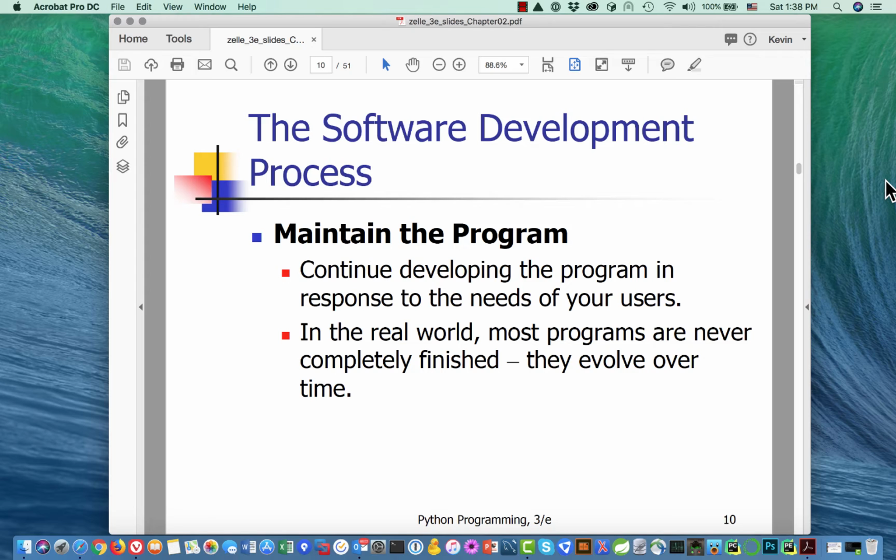The other thing that happens is that the requirements that we're solving change over time. There's this kind of general feeling.